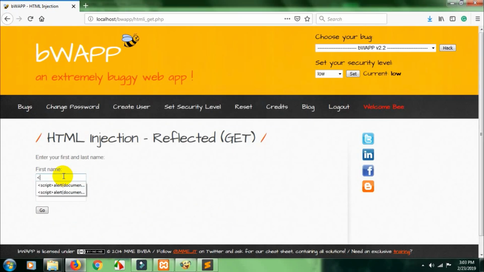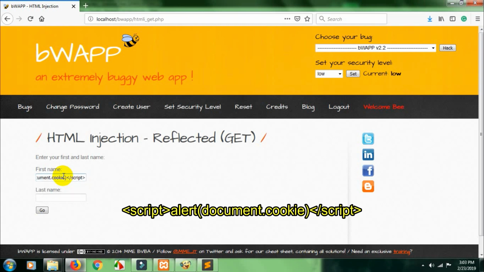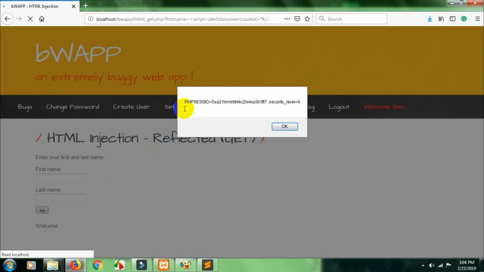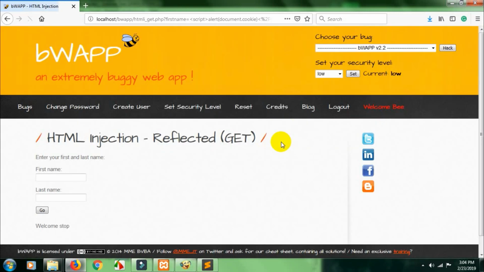Now let's try to see the user session ID by a cross-site scripting attack. Boom. You can see the user session ID. With the session ID, an attacker can hijack the account and compromise user data.